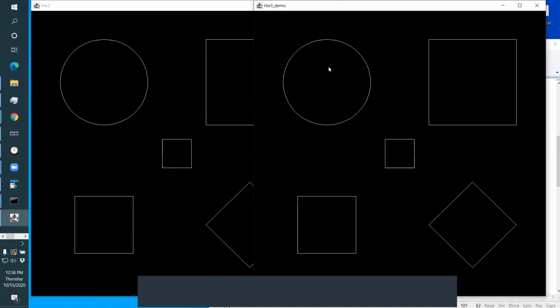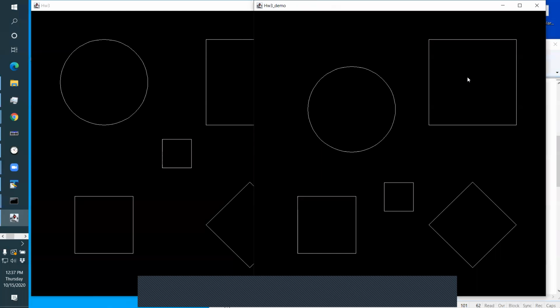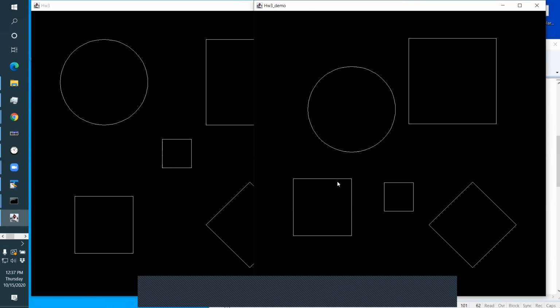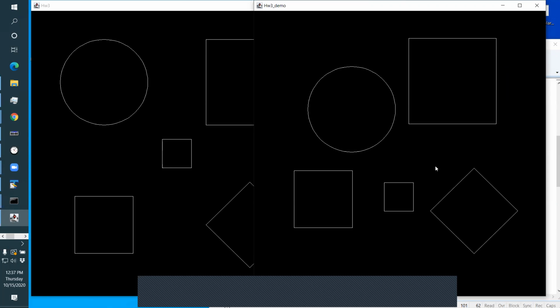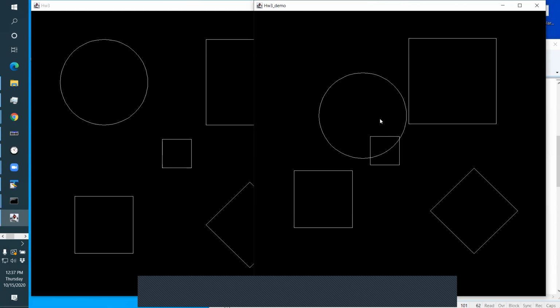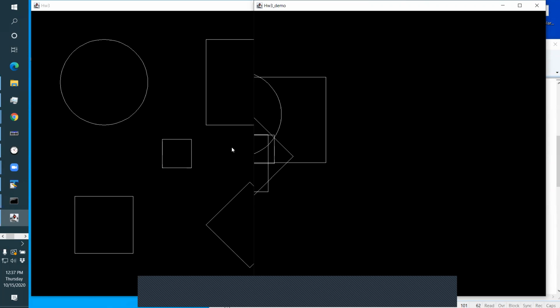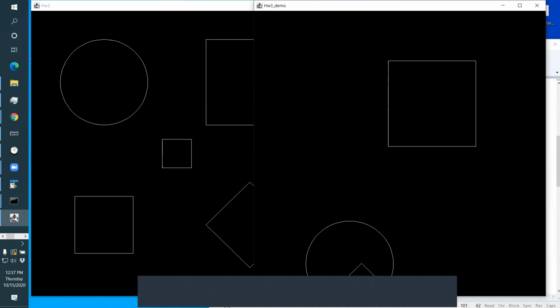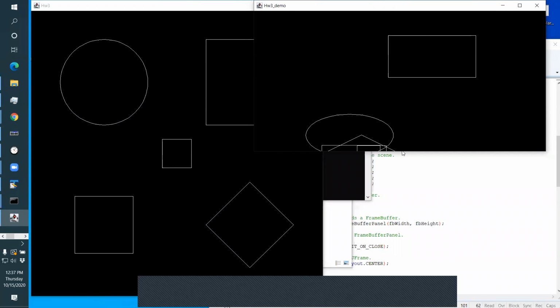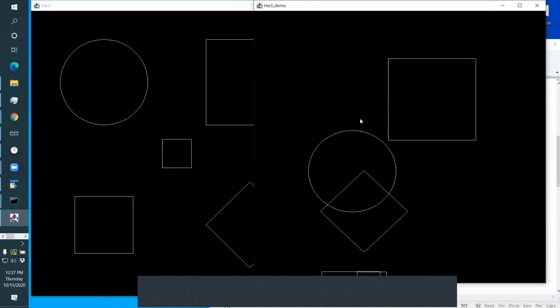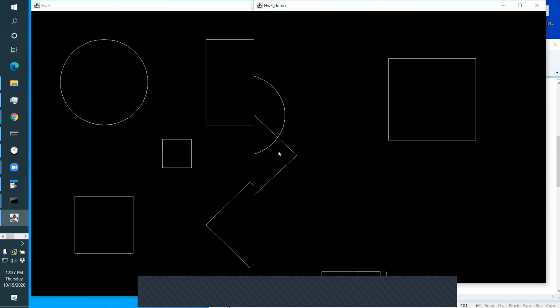What you're supposed to do is, when you click inside of a shape, you can drag that shape. And if you have overlapping shapes and you click inside both of them, you drag both of them. When you get to the end of the window, if the mouse goes off the edge, you stop dragging. If you go off any edge, you stop dragging.